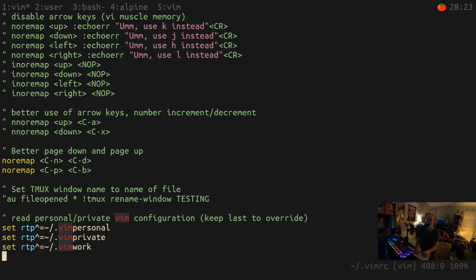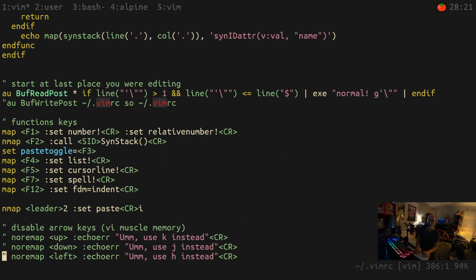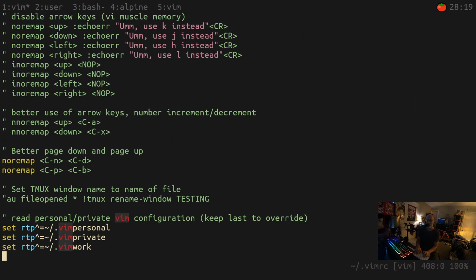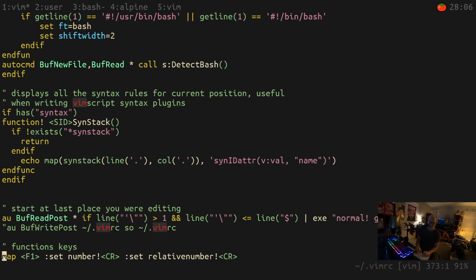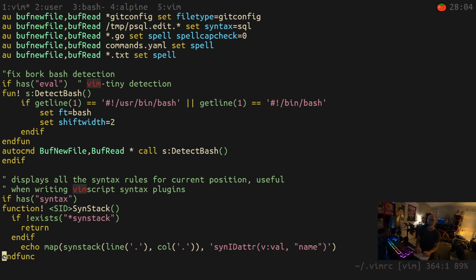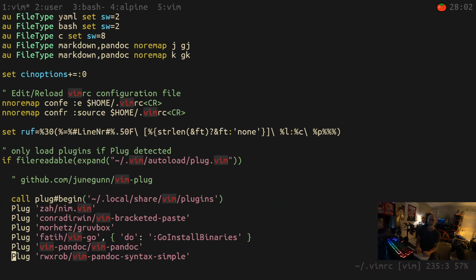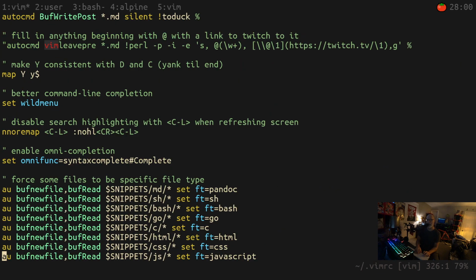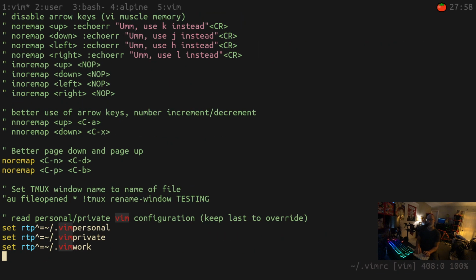Better page down. This is worth its weight in gold. Oh my God. So this remaps Control N and D and Control P and B, which are the same in Emacs and which are the same in links and which are the same in any of the pagers. So you hold Control N and P, N P, N P, and it goes up by a page. And I really, really love that. That's something I've added within the last 2 years. I love it.